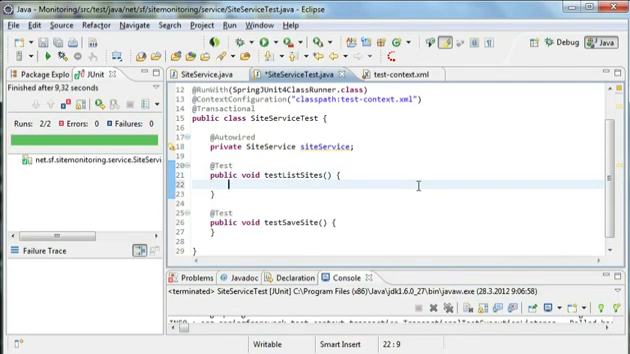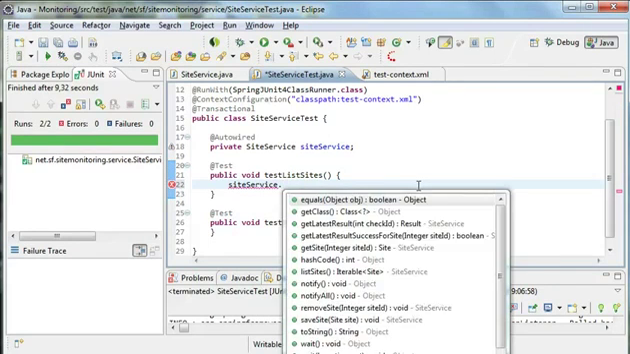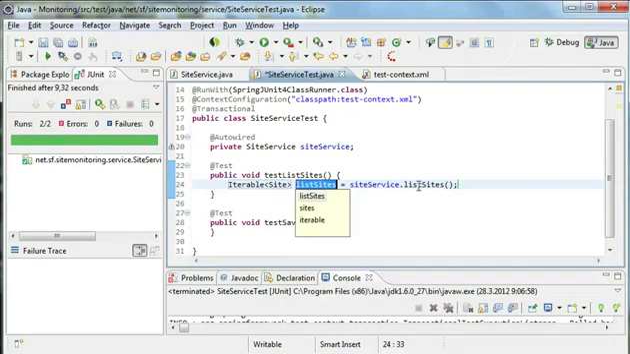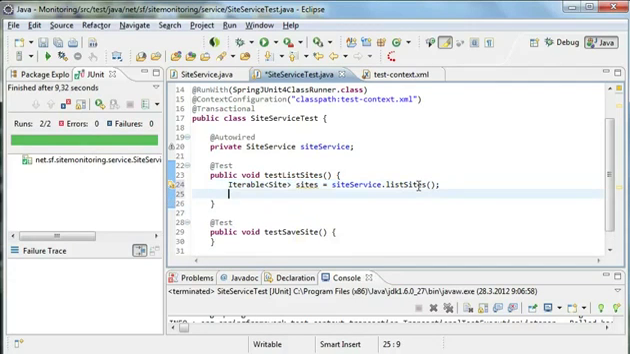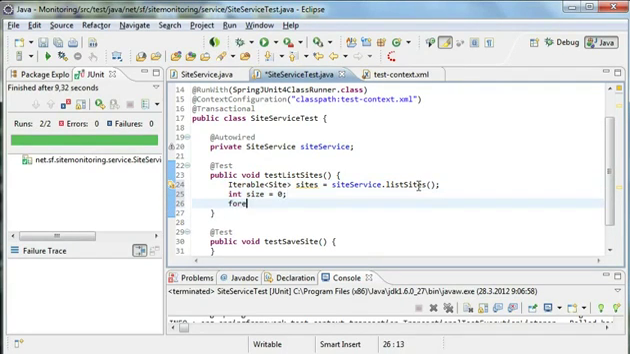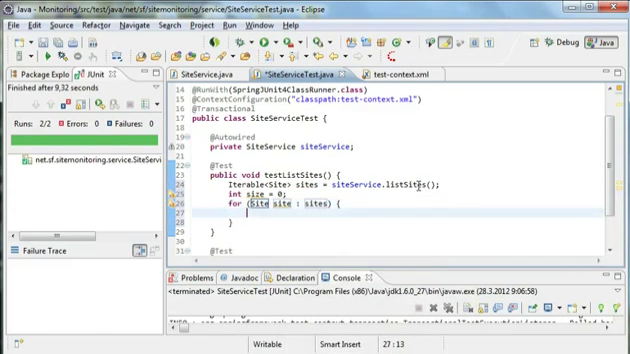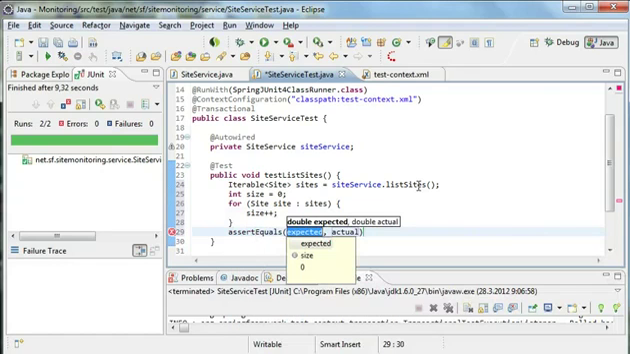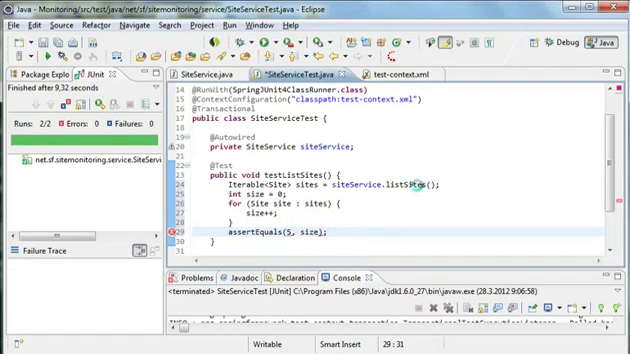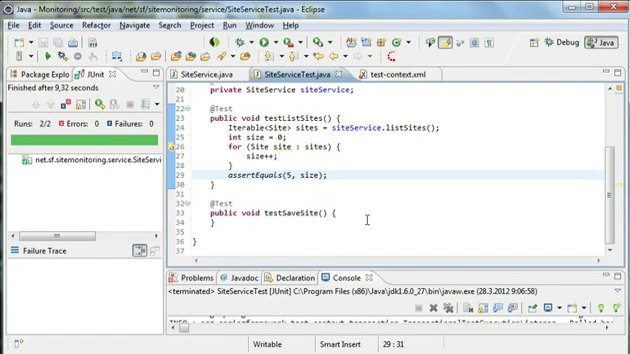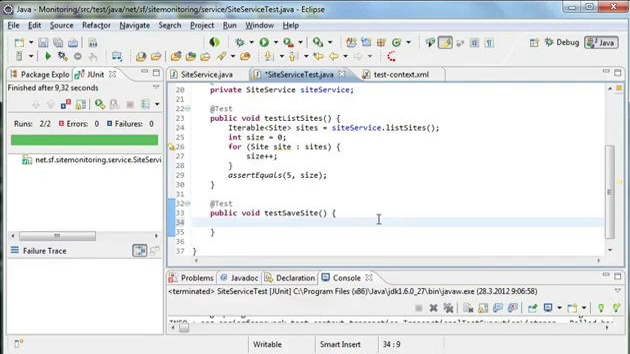Now I will test these methods. Method listSites. And I know that in my database there are five sites, and I will test this method saveSite.